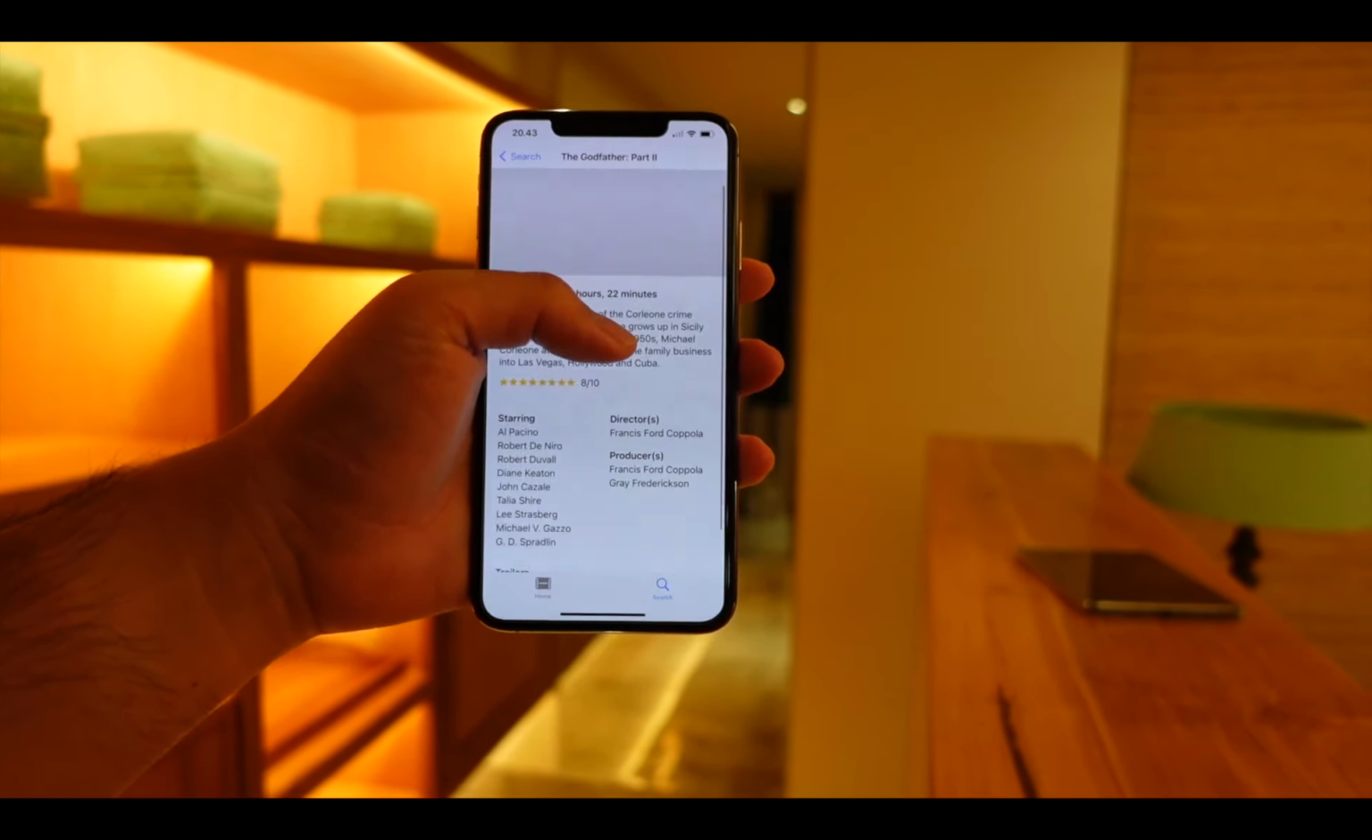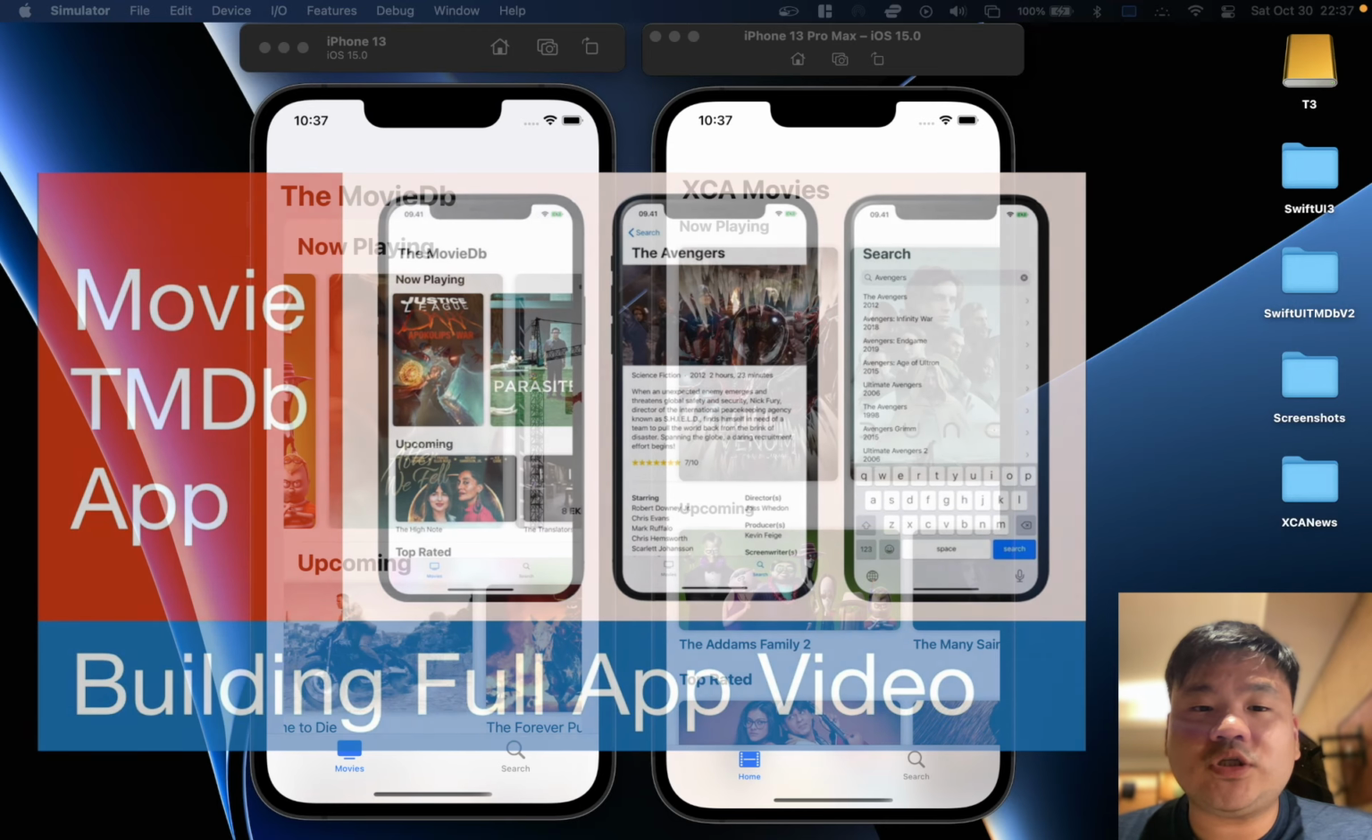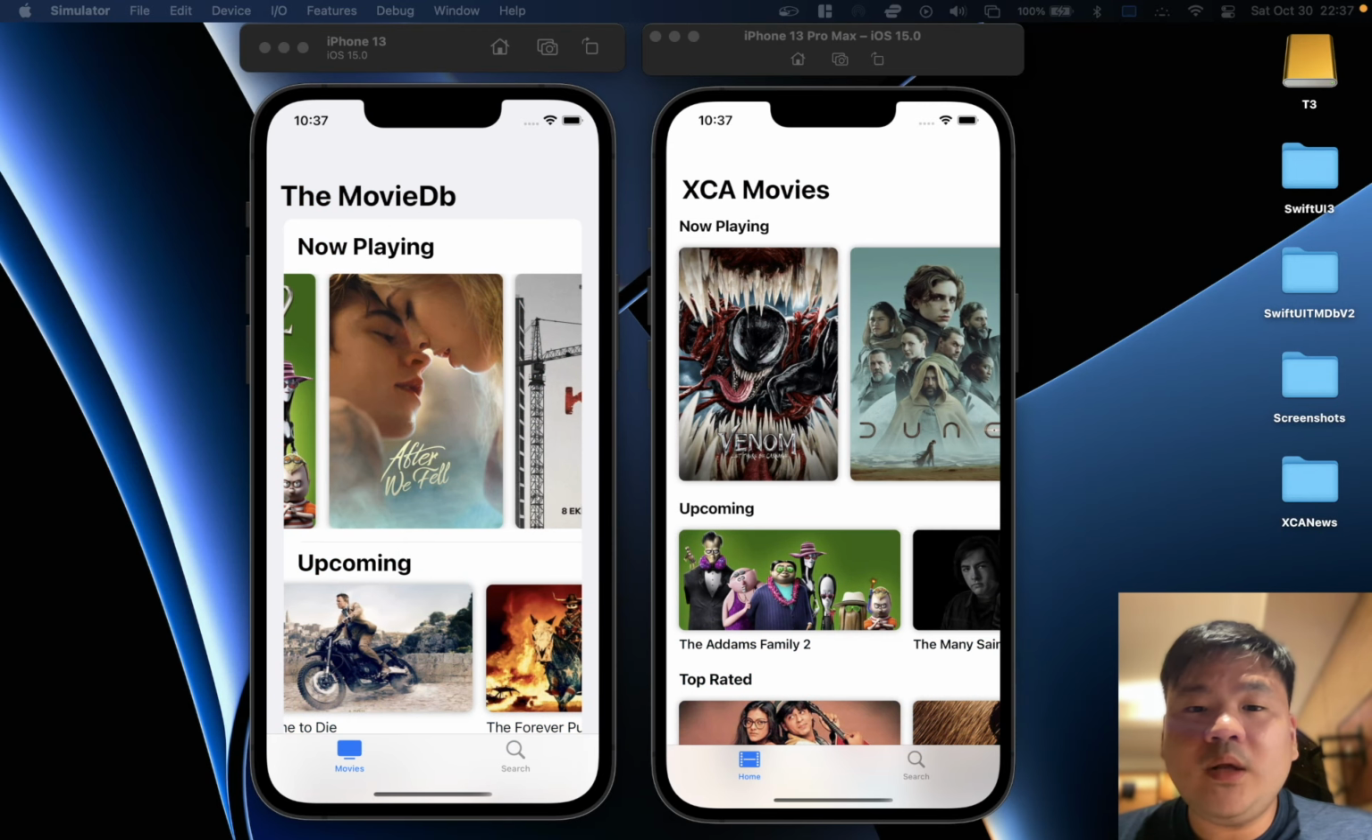In this video, we are going to update the MovieDB app that we have built last year. We were using the SwiftUI 1.0 initial release that shipped along iOS 13 SDK to build the app. You can watch the full video from the link at the description if you want to create the app from scratch.